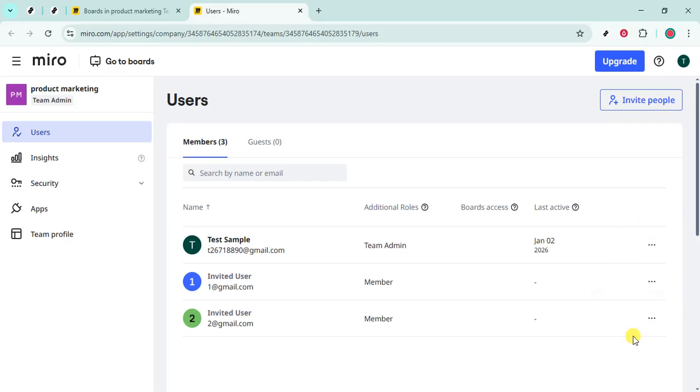A couple of quick tips as you wrap up: make sure your team still has at least one active admin after the change, and consider keeping a backup admin for coverage. It's also helpful to communicate the change to your team so everyone knows who to contact for permissions, invitations, or workspace settings. Finally, if your organization has multiple teams or workspaces, repeat the same approach in each area where admin responsibilities need to shift. And that's it.